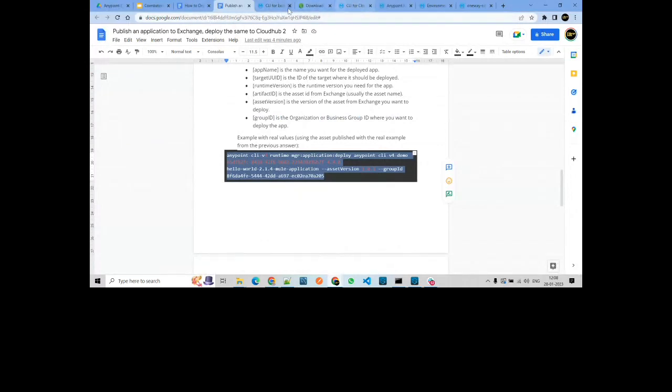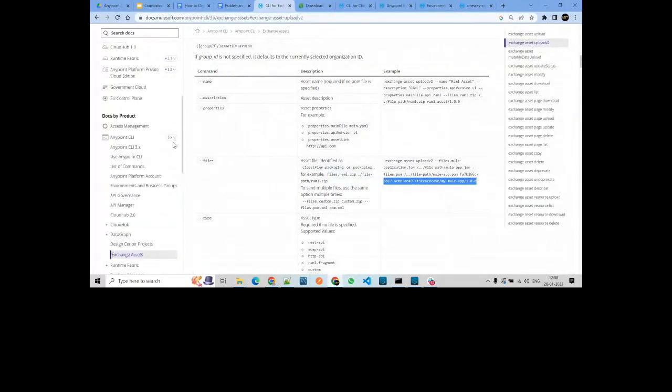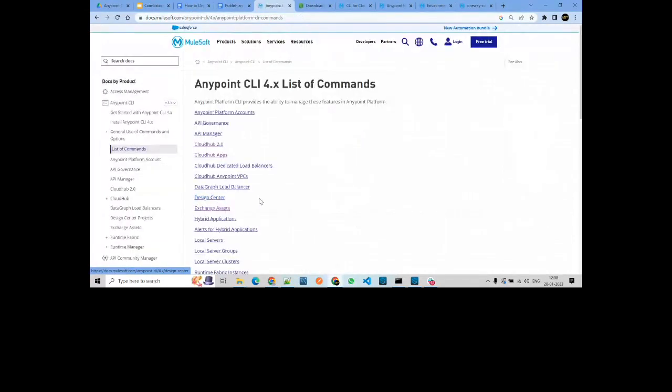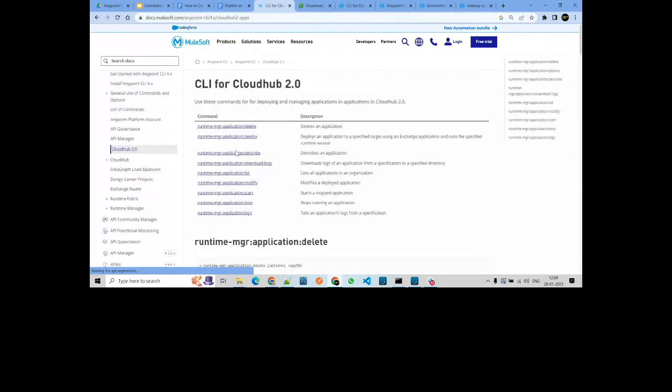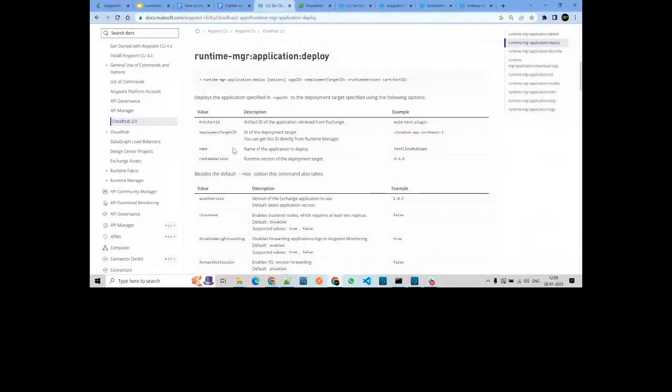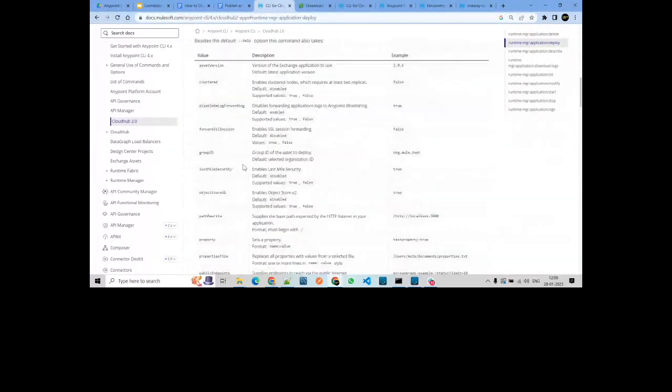Same command, and I try definition code, list of commands, CloudHub 2.0, and CloudHub 2.0 deploy. Okay, now to see the deploy command.